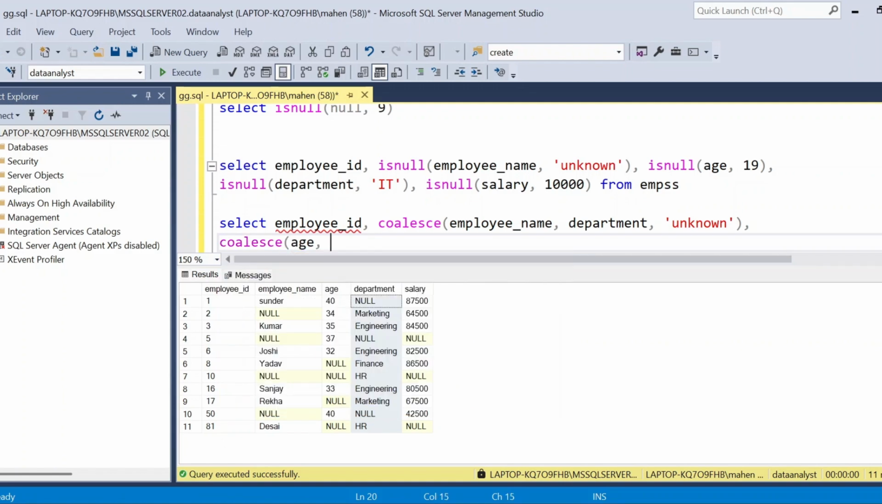If age is null, then we are going to replace that with employee ID multiplied by 10. Okay. If that employee ID is also null, then we are going to replace it with a default value. Okay. Similarly, you can mention any number of columns. Here we have only a small number of columns, so that's why I'm just considering 2 columns. I'll show you that also by taking direct data.